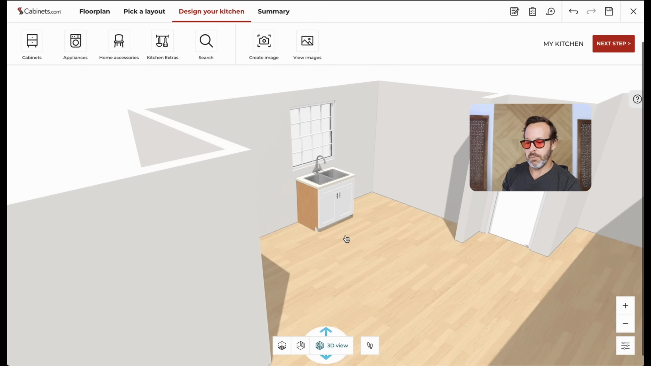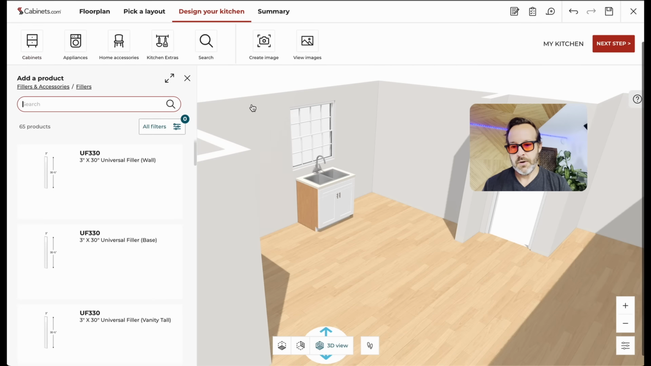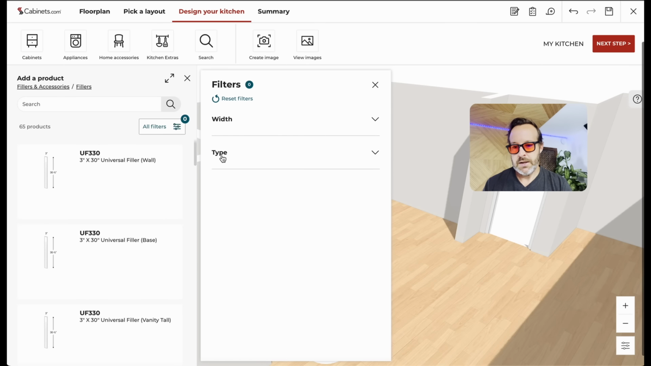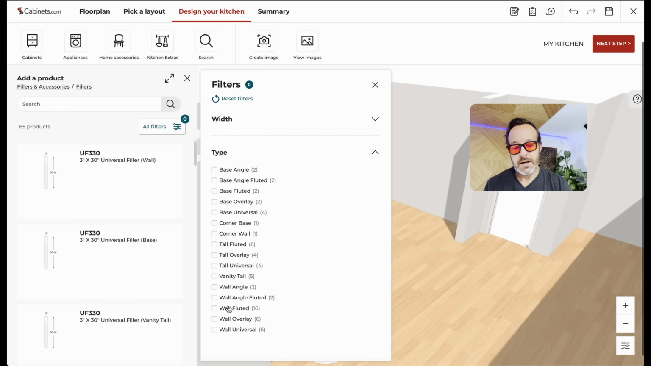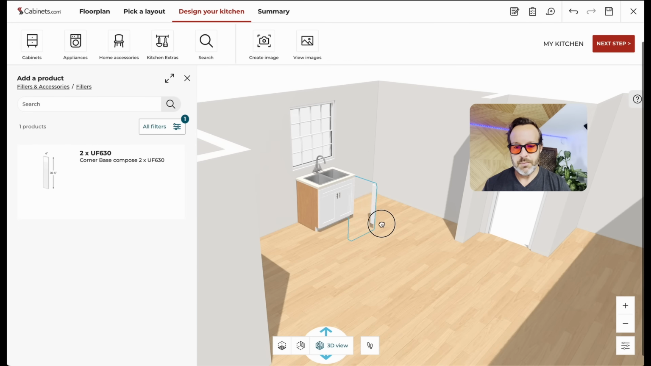Now the next thing I want to do is put in my corner solution, and in my kitchen I have a blocked off corner. So I'm going to go to cabinets, over to accessories. You can see all the different accessories that you can use here, and I want to get a filler. And if I go to filters and hit type, it'll give me all the different types of fillers that I can use, and I want a corner base filler. This will give me a corner filler that I can manipulate the size of, and I'm just going to click and drag that and put it into the plan.